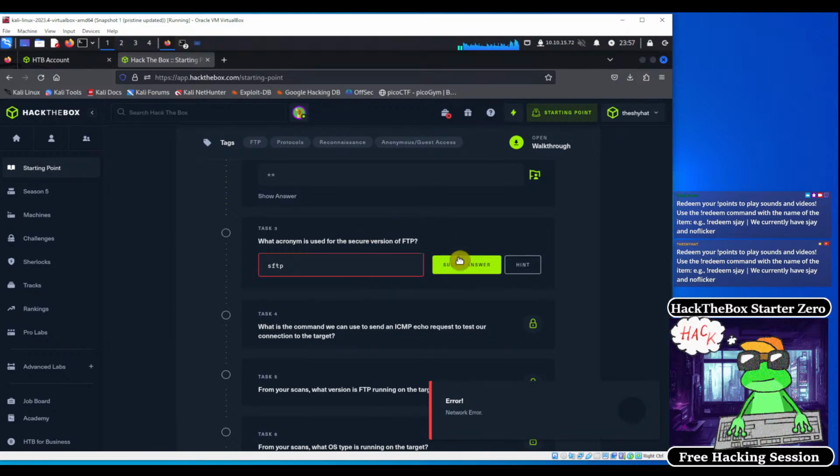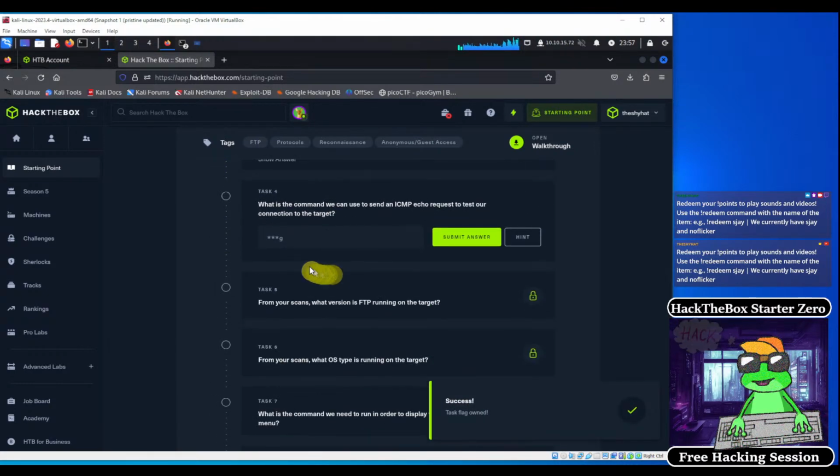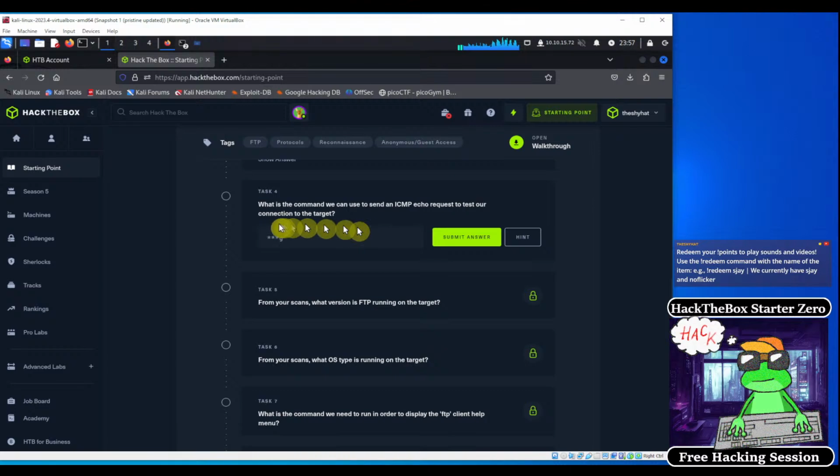Okay, so we're going to submit the answer again, and that was correct. All right, the next question is, what is the command we can use to send an ICMP echo request to test our connection to the target? The first thing we did in this exercise is we used a ping command to try to reach out to the target to see if it was responsive to us. So the answer is ping.